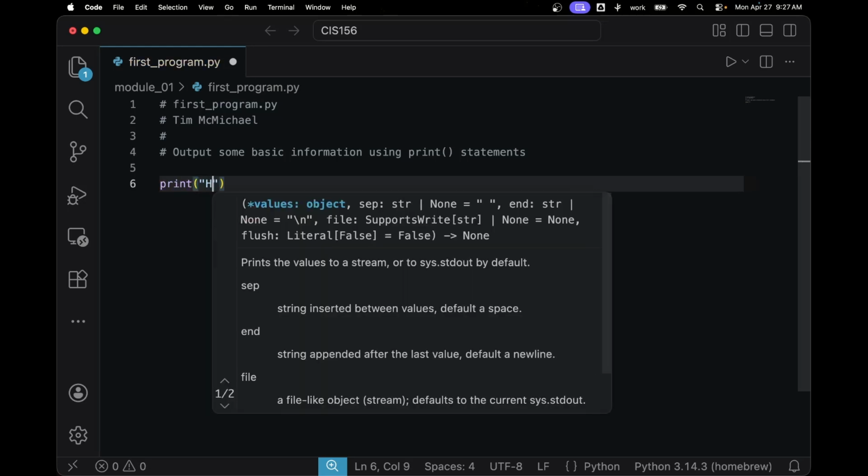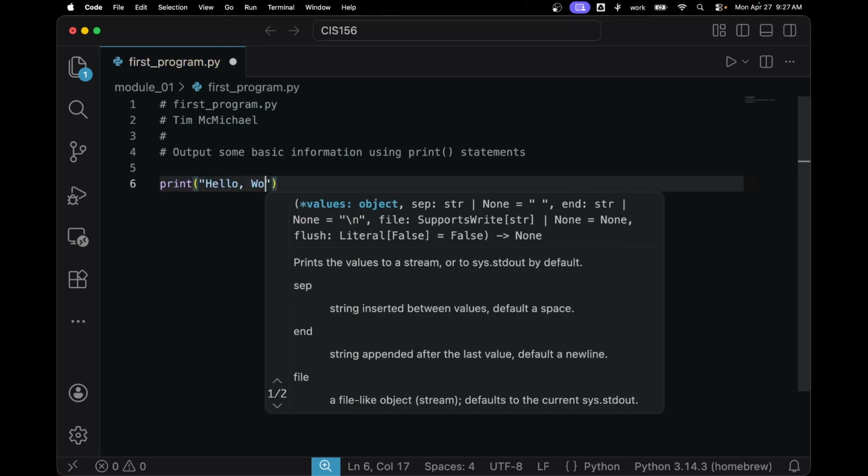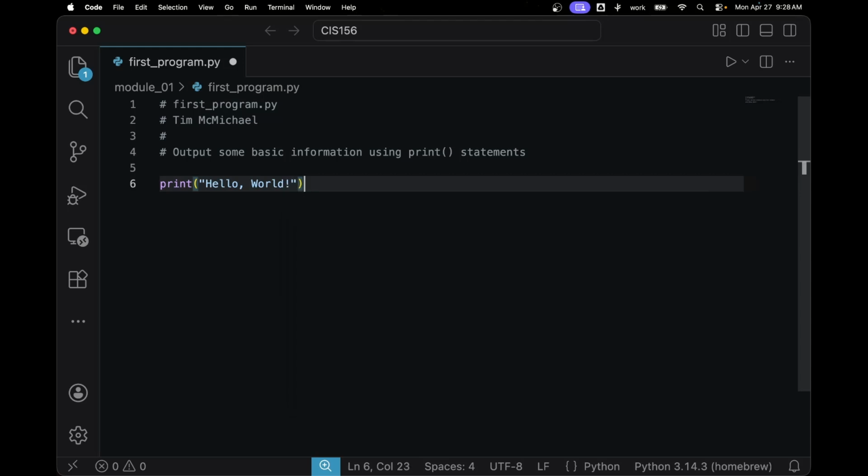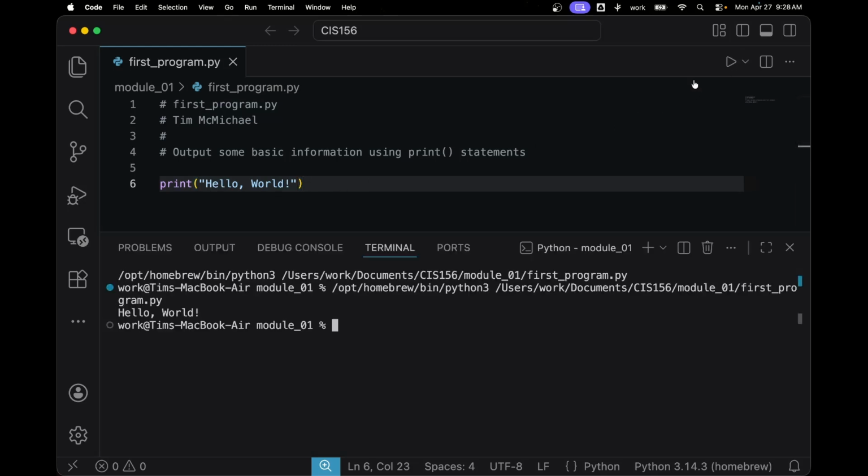And so the first program we usually write is Hello World. This is kind of a tradition in programming. Hello World, and I'll save that. And I'm going to try running this. It gets buried in some other output, but it's going to open up this terminal panel at the bottom, and right there is my output, Hello World.